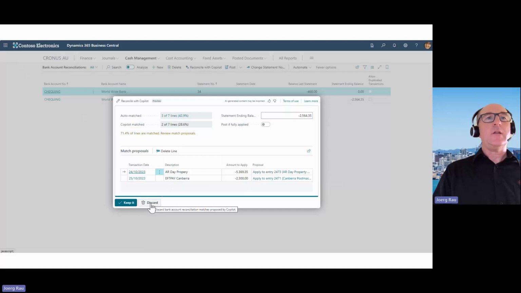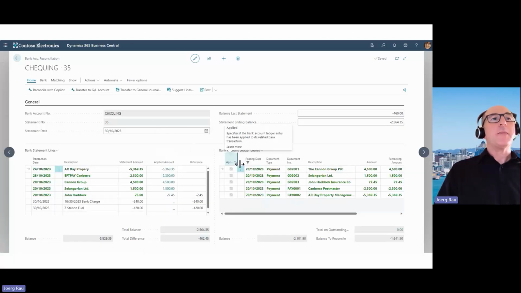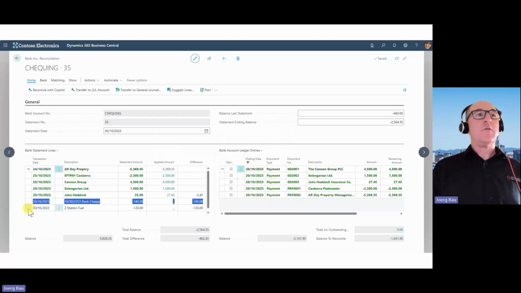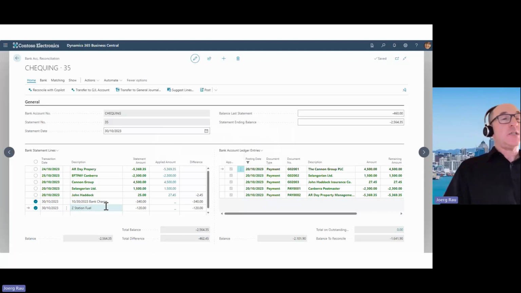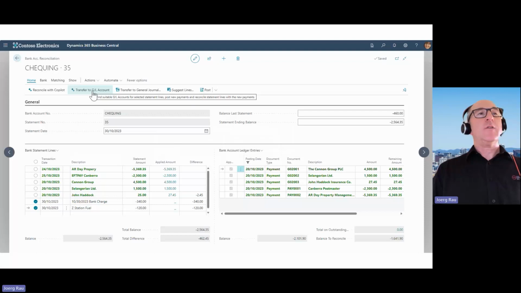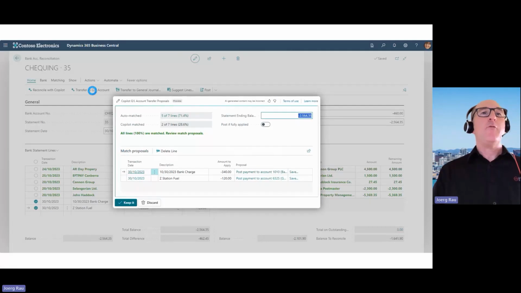I can delete the line, I can restart the rest, or I can say keep it. In my case, I want to keep it because I think it did a good job and helped me with matching it. So now I have all the right-hand side lines already done. Of course, I have 2 new lines for my statement, which I didn't expect, bank charges and some fuel costs. So I mark them and I have another option, transfer to GL account. So I wanted it to suggest GL accounts where I want to post the payment for me and then match it.